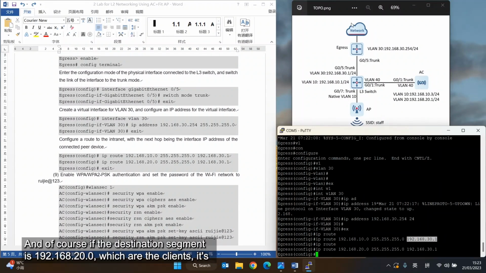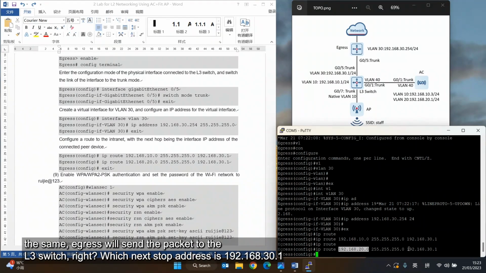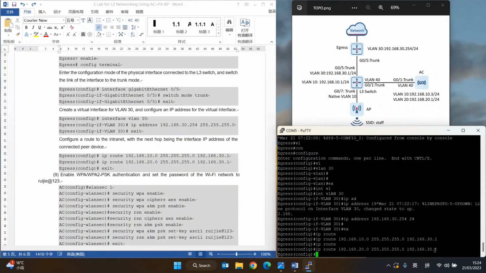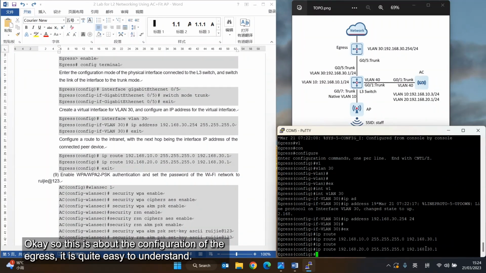And of course, if the destination segment is 192.168.20.0, which are the clients, it's the same. Egress will send the packet to the layer 3 switch, right? Which next hop address is 192.168.30.1. Okay, so this is about the configuration of egress. It's quite easy to understand, right?